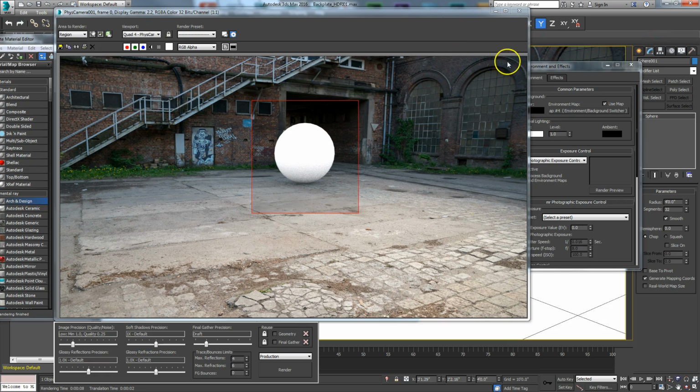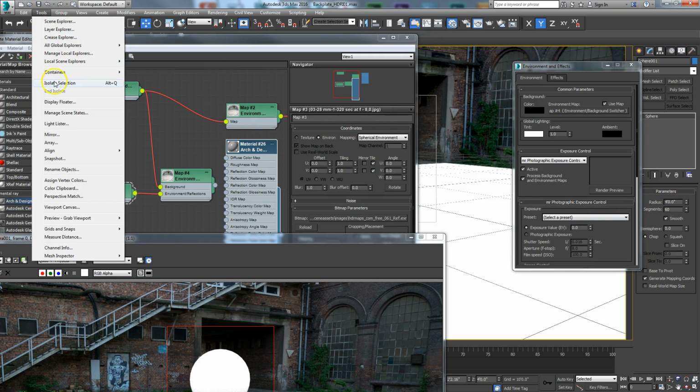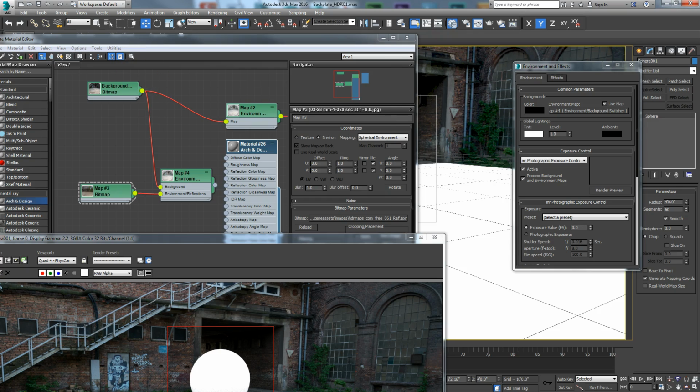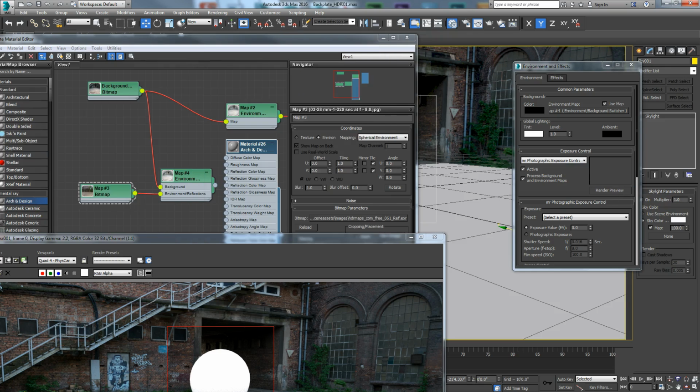I'm going to do some adjustments here on this sphere. By the way, I'm going to come over here and turn it up to 60 iterations so that it's smoother. And let's bring up our light lister here, and I'm just going to turn down this light for right now, and then we'll bump it back up later.